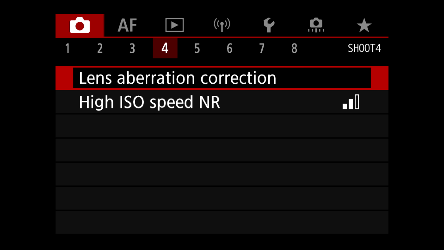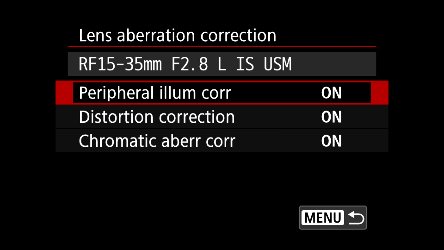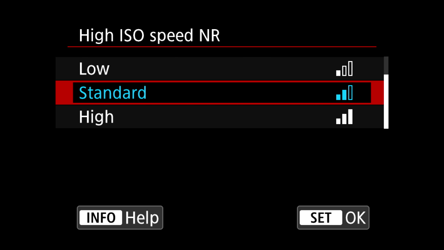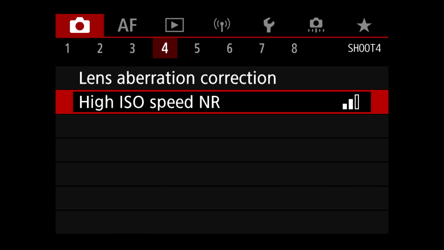Now this is something that's really cool: you can actually add lens corrections for your RF lenses and some EF lenses. Usually for photo, I will have these all turned off because I'd rather do it in post and not rely on the camera software. But the fact that I can have it on for video is pretty awesome. I have high ISO noise reduction on just for video because I think the camera does a better job at noise reduction than my software.